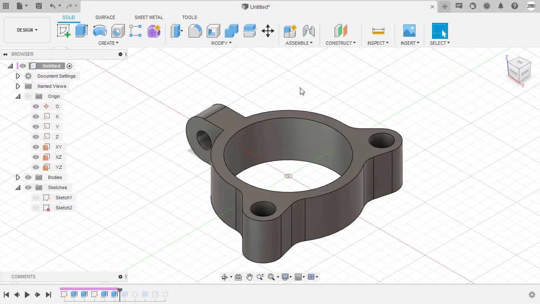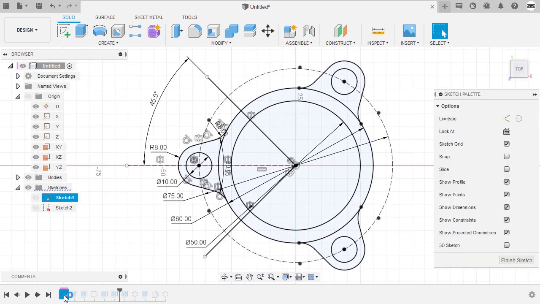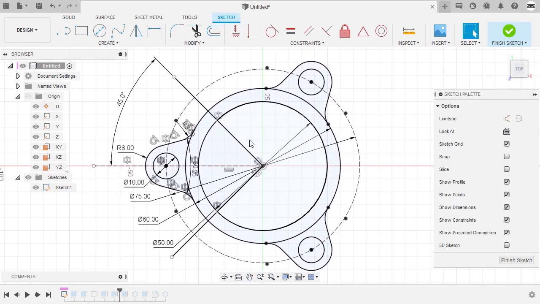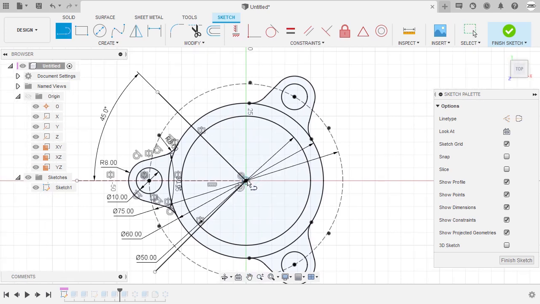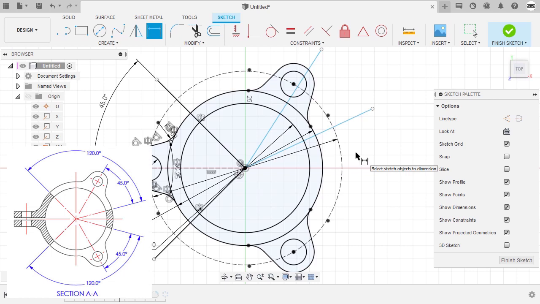Heading back to Fusion 360. And for us to have that cut extrusion, we need to update our sketch. So heading back once more to Sketch 1, double left click on this. And I'm going to hit L for a line, creating a line here. Creating a line here. Hitting Escape. Next, hitting D for dimension.